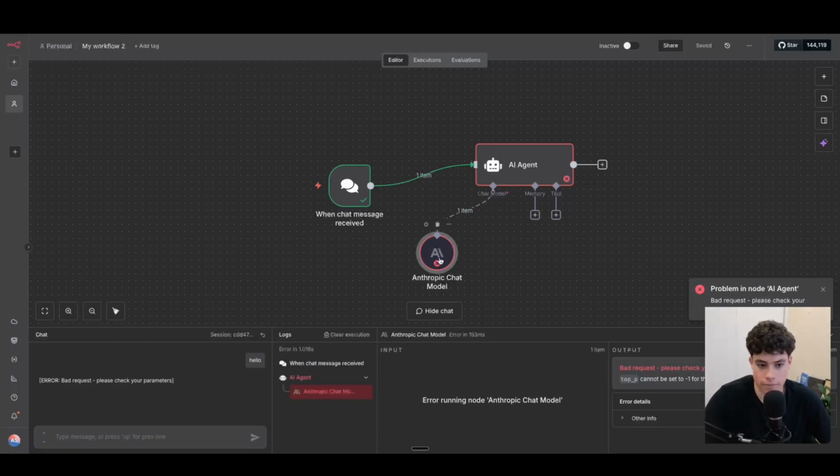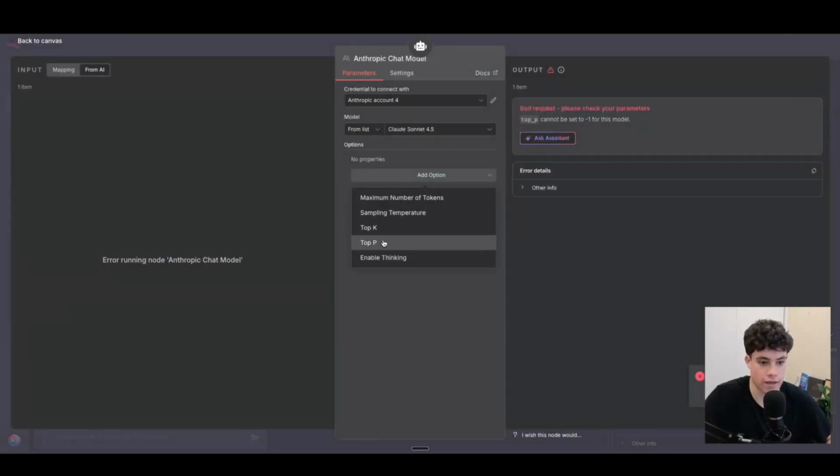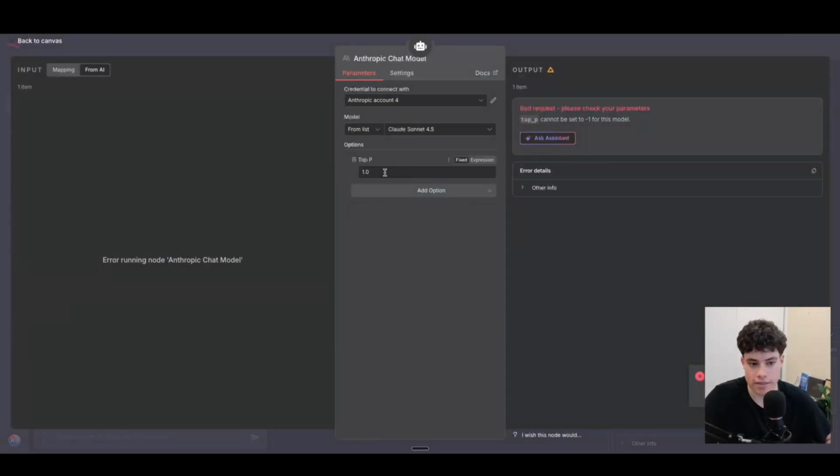But for some reason, I think this is an issue with Claude. But usually what you would do is you would obviously go through that process to connect that API key. So we can just test this right here. We can add in a top P model, and we can see it's set to 0.1, and it's saying it cannot be set to -1. So really, I think this is an issue on Claude's end.